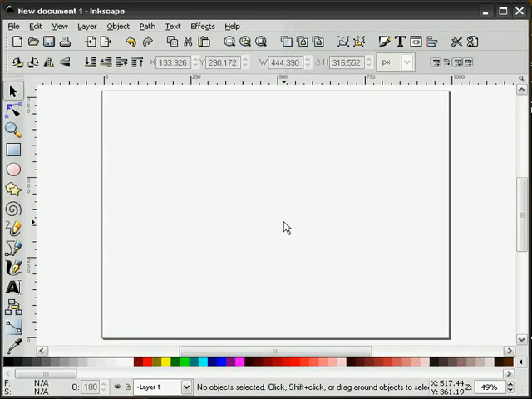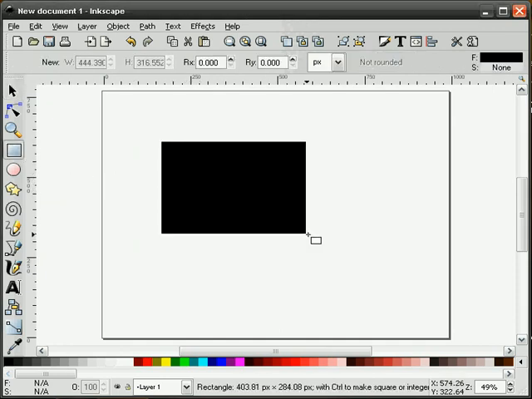In this tutorial, I will illustrate how to draw a file folder in Inkscape version 0.45. Let's begin. First, I'll draw a rectangle.